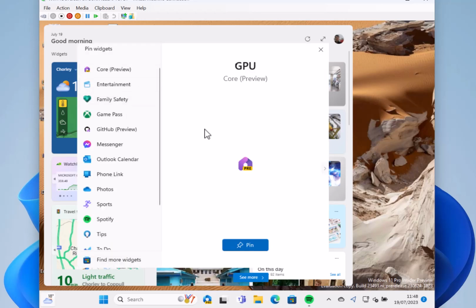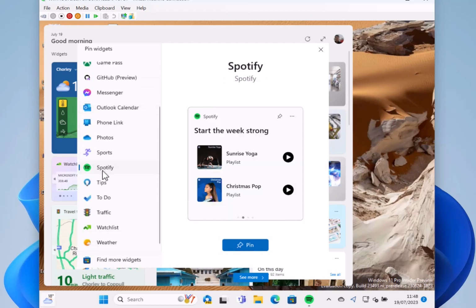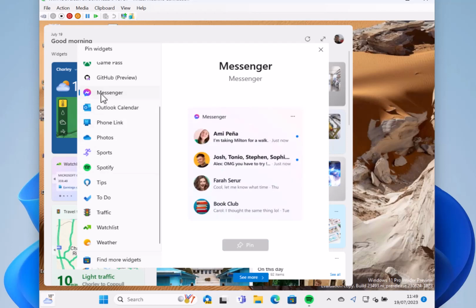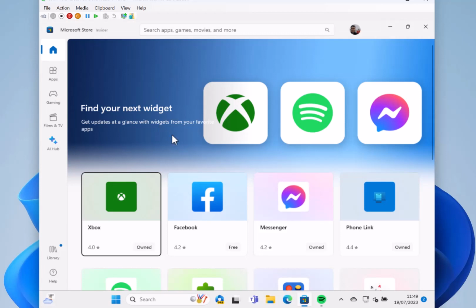So you go to the plus button here, and here you can see all the widgets that are available on the system. Now, for example, the Spotify one that I've got here, if you didn't have Spotify installed on your machine, then you wouldn't see that widget. Same with Messenger. If you didn't have Messenger installed, you wouldn't see that widget. So you can go to the Microsoft Store, install things like Spotify and Messenger, and I think there actually is a section for applications that have got widgets. So these are apps that have got widgets on them.